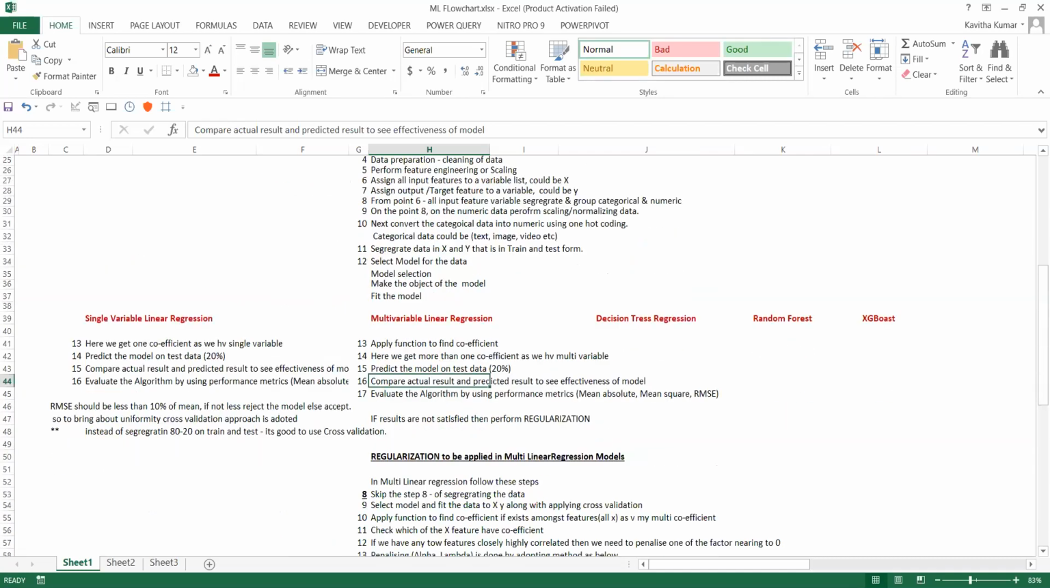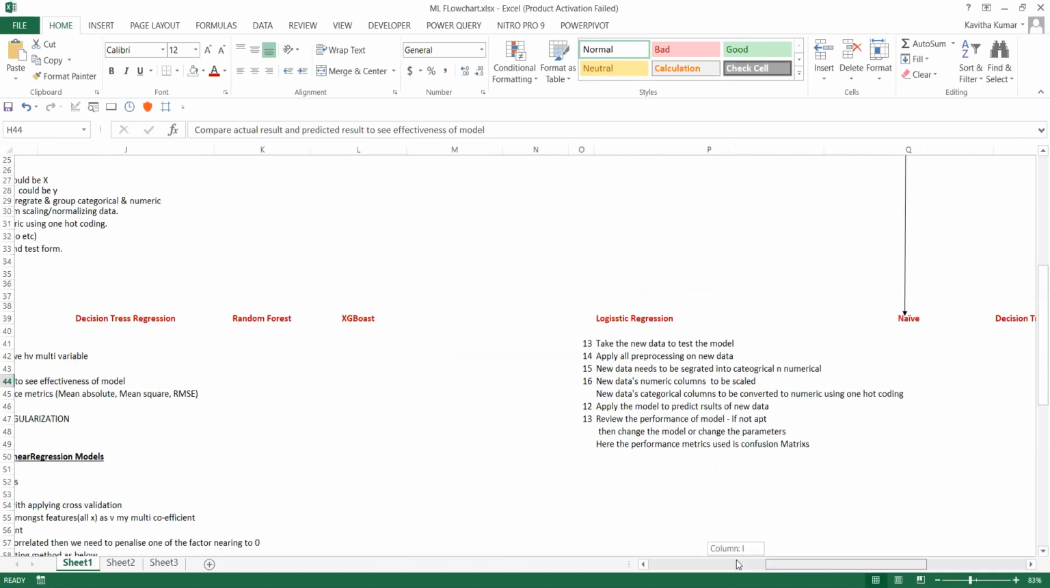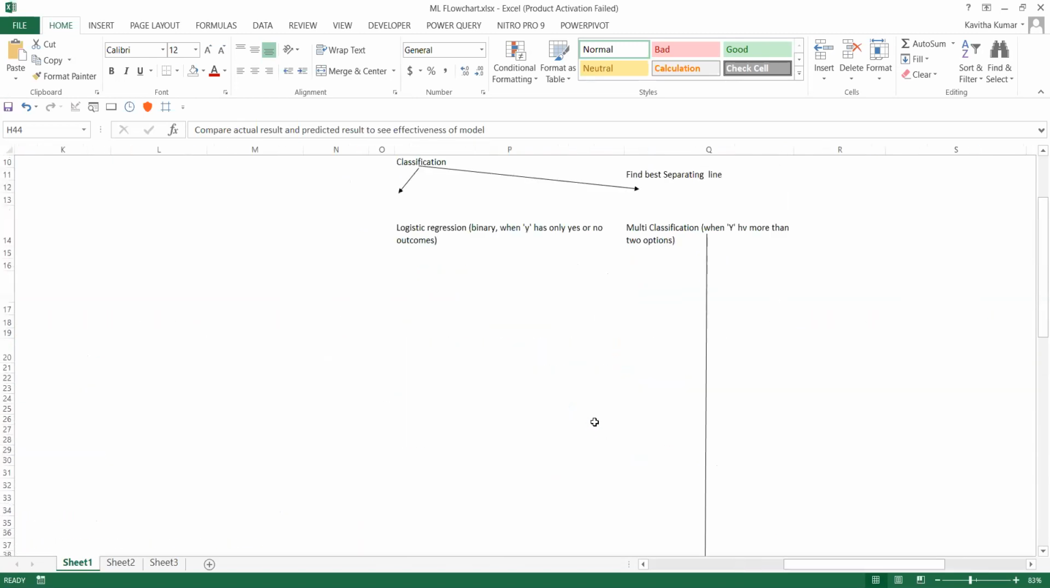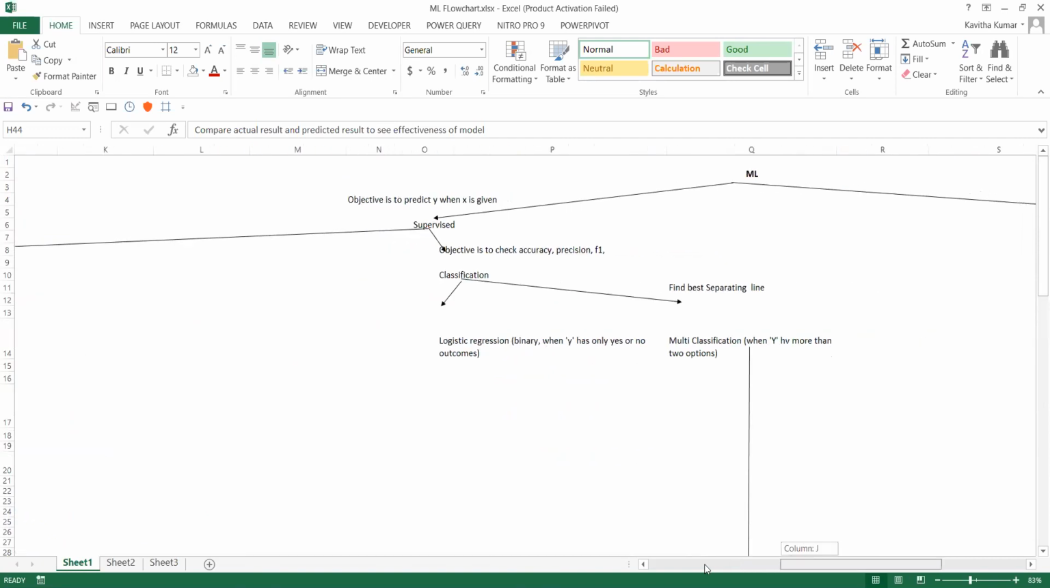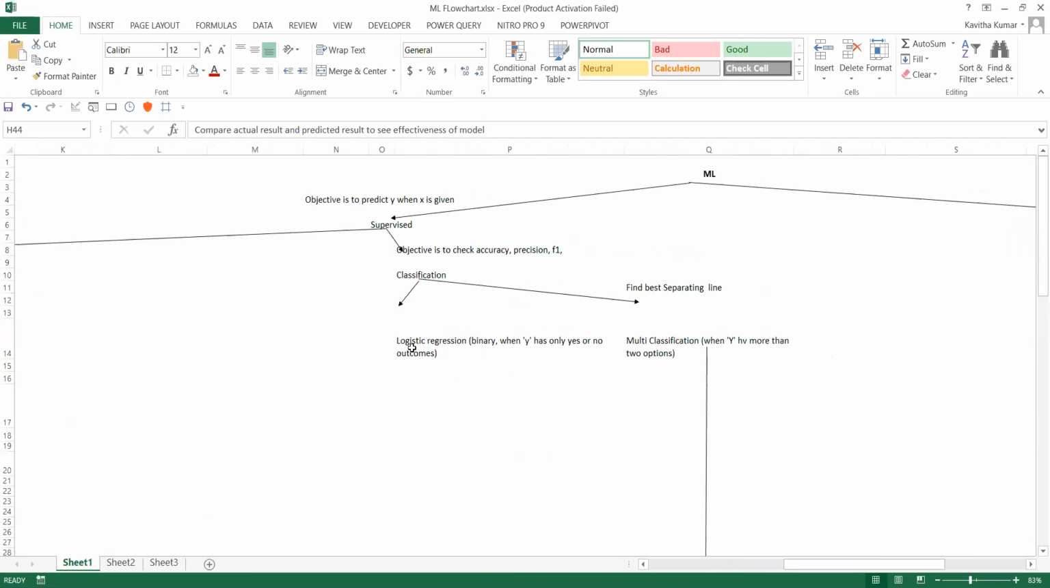I haven't done much for decision tree and random forest, because as per your book, we went to logistic. In classification, when we say logistic regression, binary, that is when Y has only yes and no as an outcome, we use logistic, and which you also said when you have fewer features.